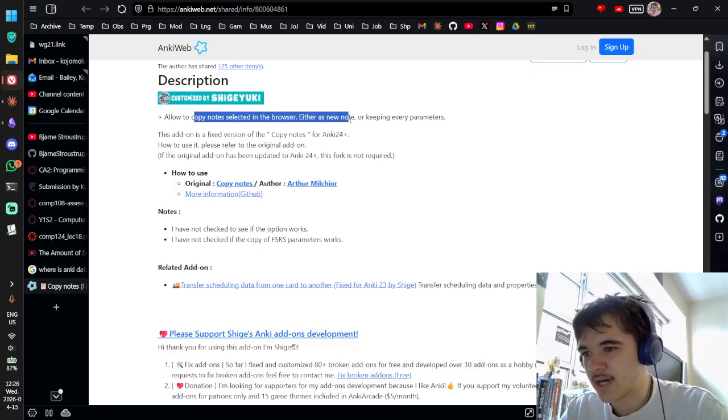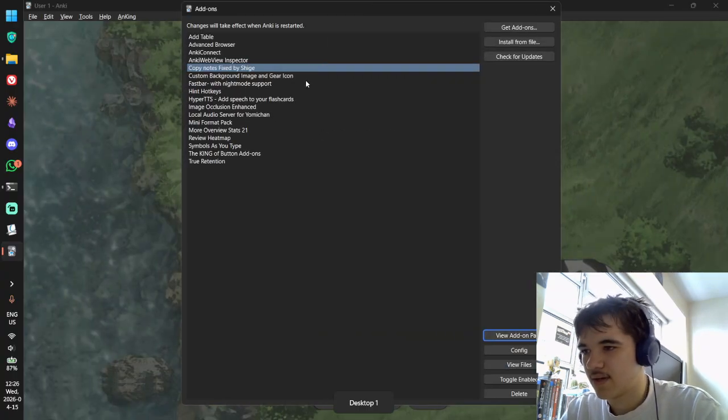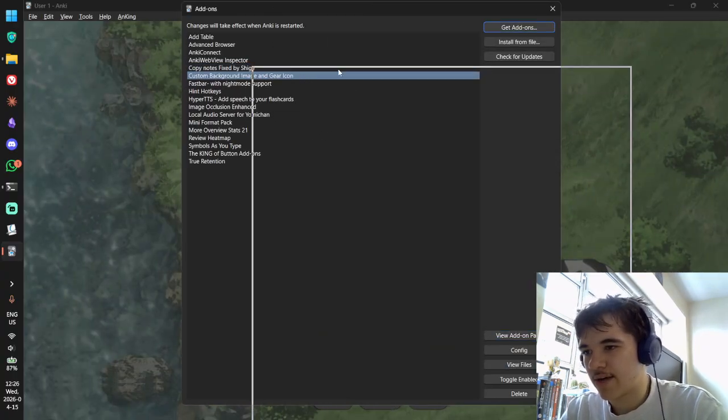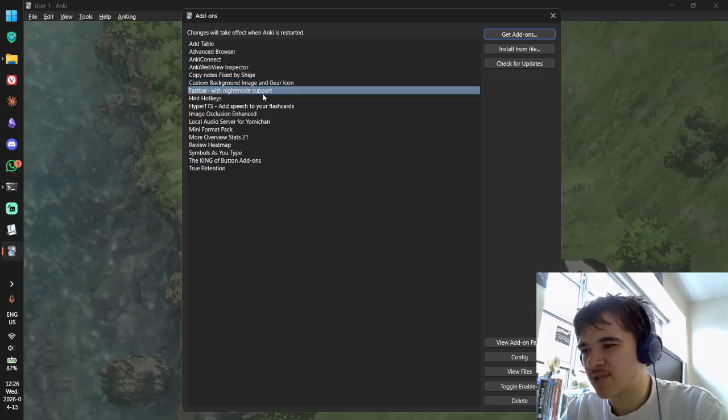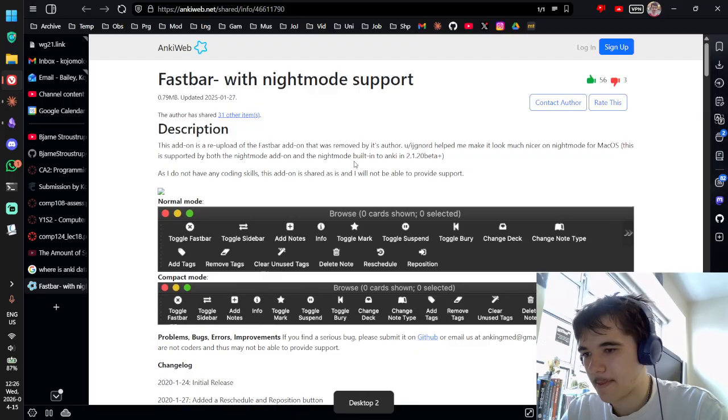Allowed to copy notes like in the browser. Add this new note, keeping every parameter. Okay. Custom background image. Have that there. That's an add-on. That's crazy. Fastbar with light mode support. I forget what fastbar does.